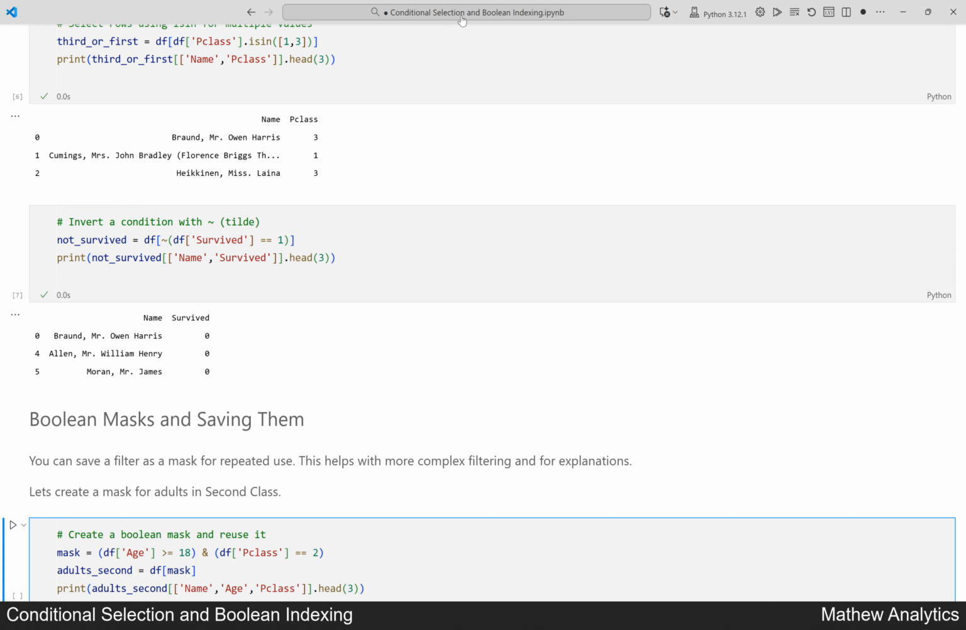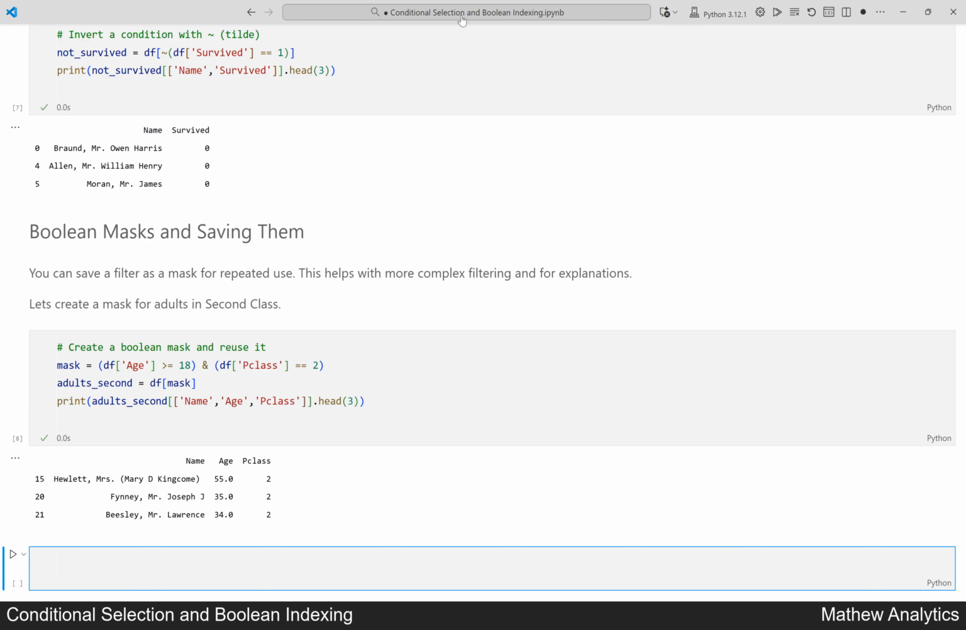Running the cell now. Here, we created a Boolean mask to identify adults aged 18 or older traveling in second class, then used it to filter the data frame efficiently. Notice that all rows returned have age 18 or above and Pclass equal to 2, confirming the mask correctly captures the intended group. This approach simplifies repeated filtering and makes the code easier to read and maintain. Try combining more conditions into your mask and see how the output changes.